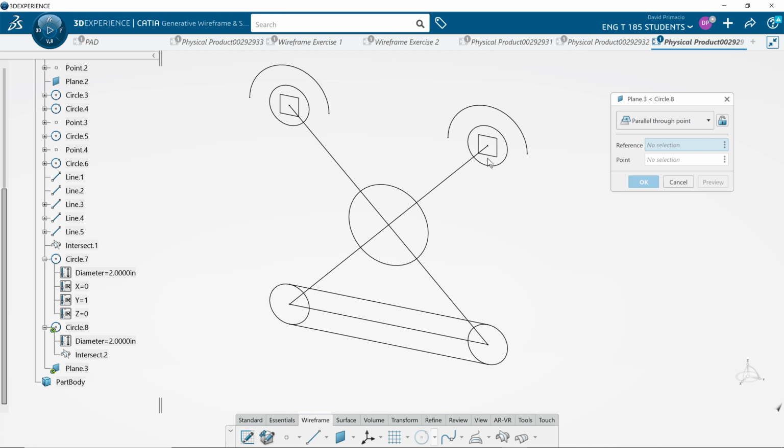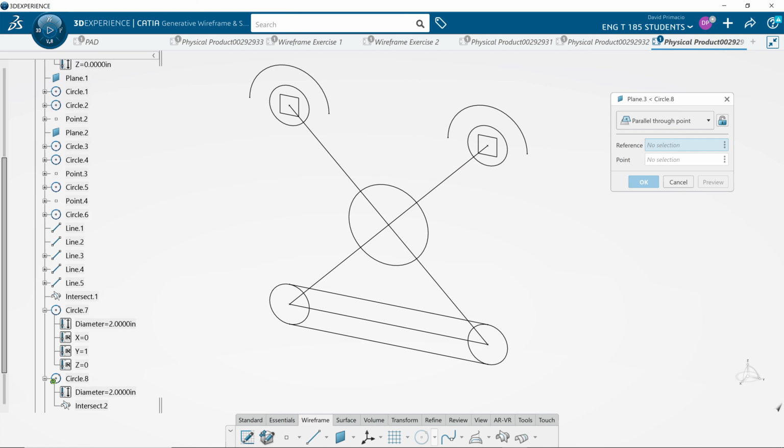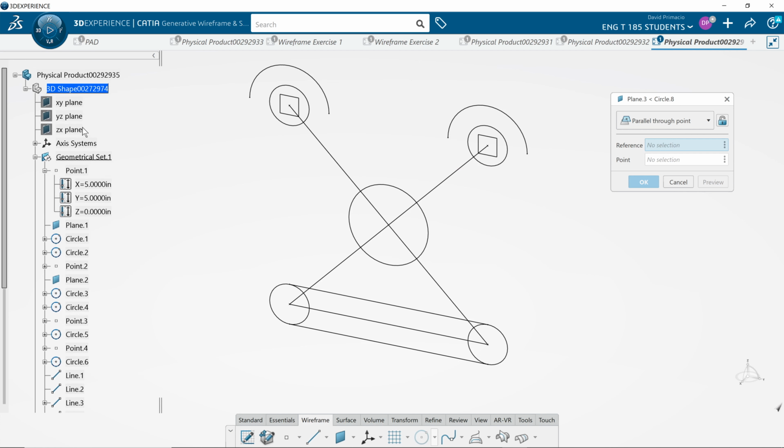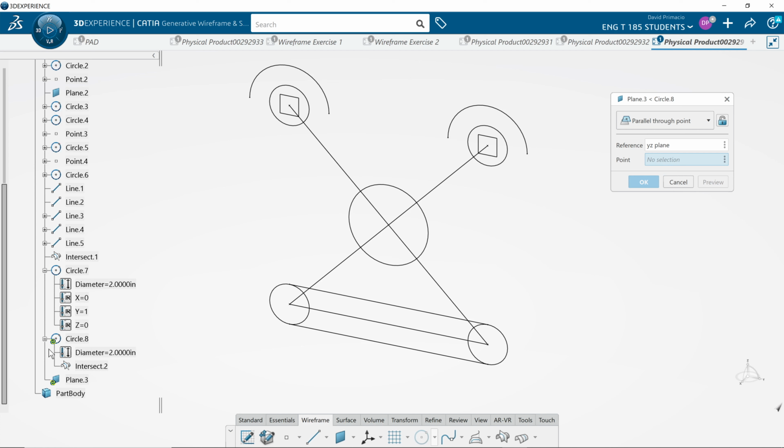I could literally select this plane right here. I don't have to go find that plane. Or I could go in my tree. I can't see the plane, but I could pick YZ right off the tree. And it's referencing the YZ. And what point am I going to use? I'm going to use that intersection point buried in the circle. So I grab this intersection point and select OK.